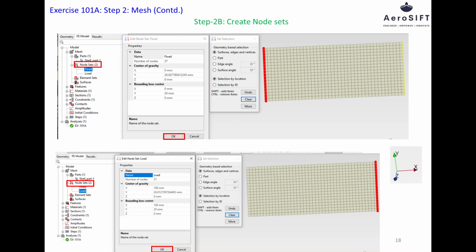On the visual display, the selected node regions are highlighted in red, clearly indicating the edges of the plate where boundary conditions and loads will later be applied. These node sets become essential references for constraints, like fixed supports and force applications, enabling precise and organized control over the model behavior in the simulation.